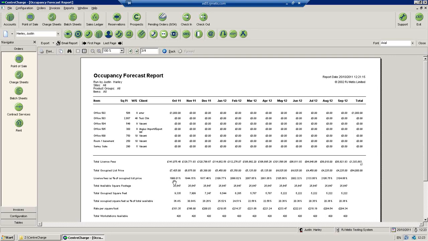The total available square foot, so obviously that's the total of the square foot as entered in the unit. Your total occupied square foot, so that's the total square foot based on your occupied units, the occupied meaning current license agreement start and end date. Total occupied square feet as a percentage of the total available is basically those two, a percentage of that. So at the moment we're 36.4% occupied for the month of October.